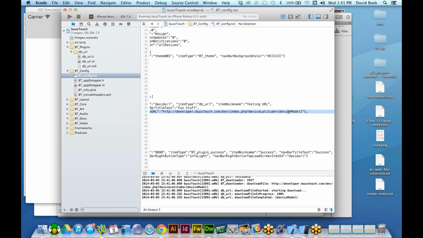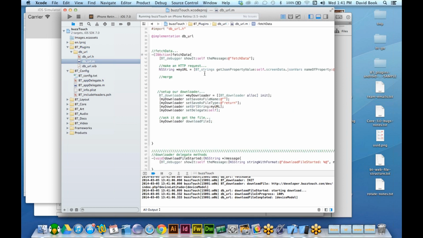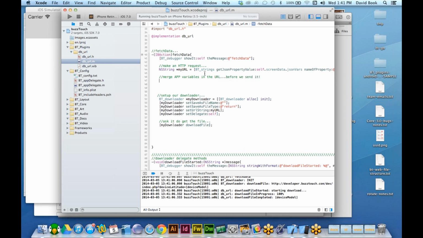Okay, so device model in brackets, because that's what we sent. We don't want to send that. We want to send the actual device model. So we want to merge app variables or Buzztouch variables, whatever you want to call them, in the URL before we send it. Right? We've got to change that URL. We've got to get those square brackets where it says device model and throw them away and put the actual device model in there. That's the difference.